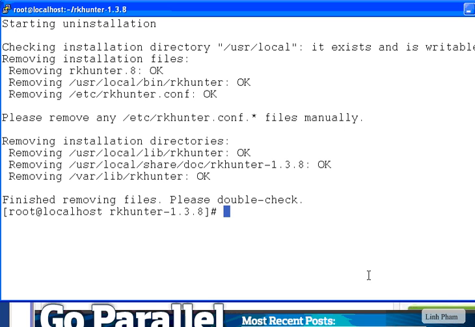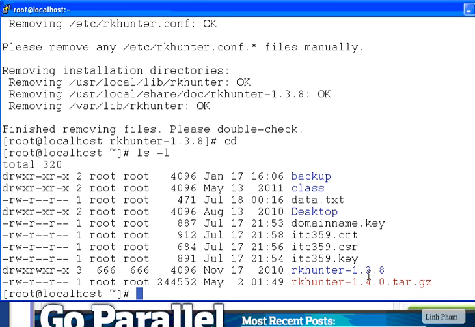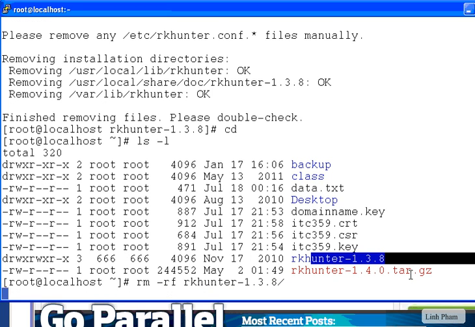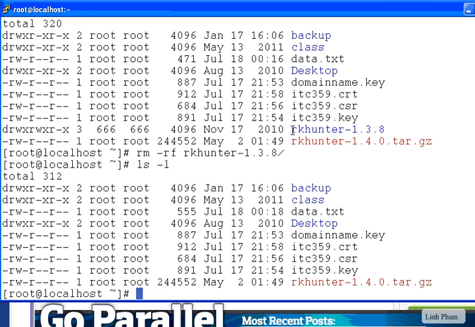Now the old rootkit has been removed. Now I've got to remove this folder as well: rm -rf rootkit, enter. So now the old rootkit is gone, and that folder is gone. Now I've got to install the new rootkit.